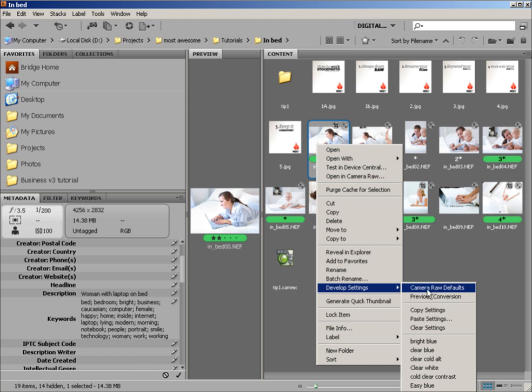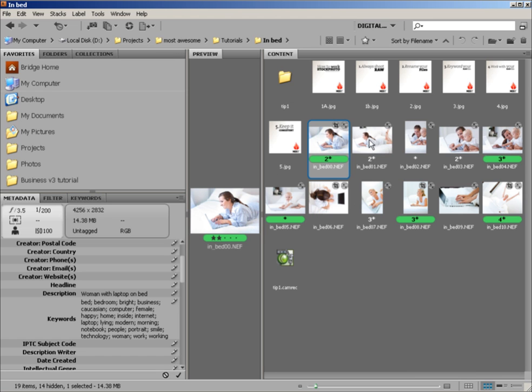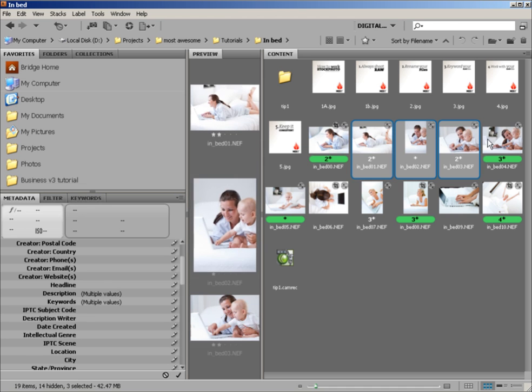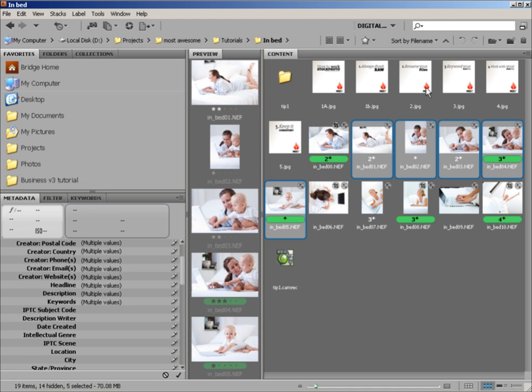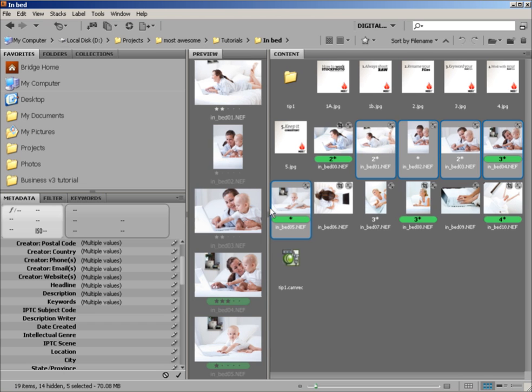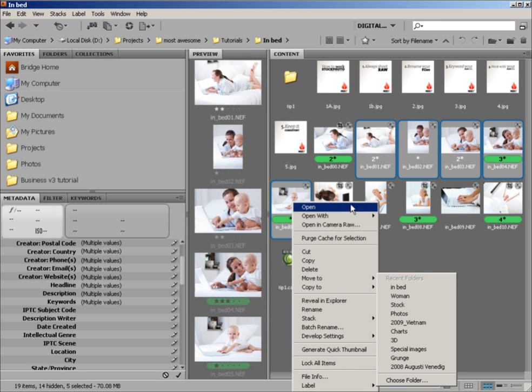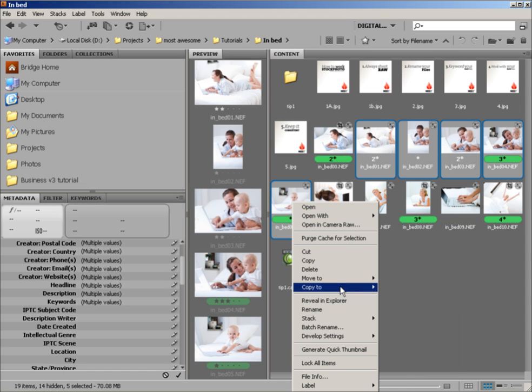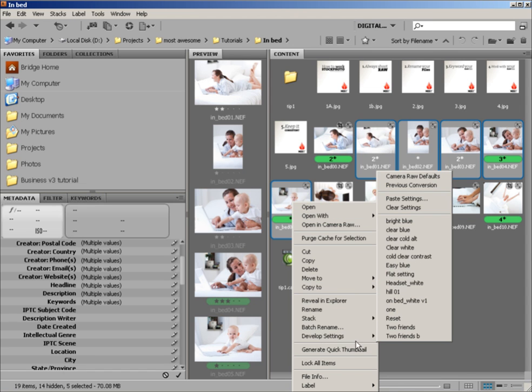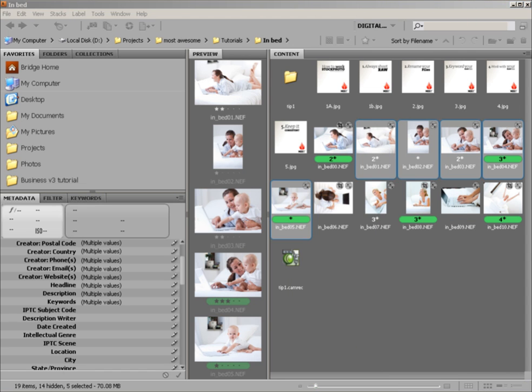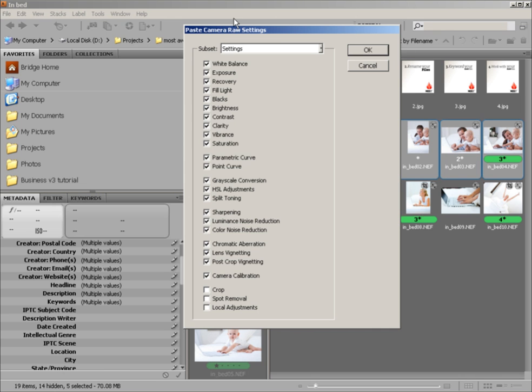Okay, here, develop settings, and you say copy settings. And you can mark the files that had, say, let's say all these files were the same lighting setup and basically the same camera angle, just different expressions. You would go to develop settings and paste settings. You get this huge list of stuff that you can say, yes, use this or don't use it.